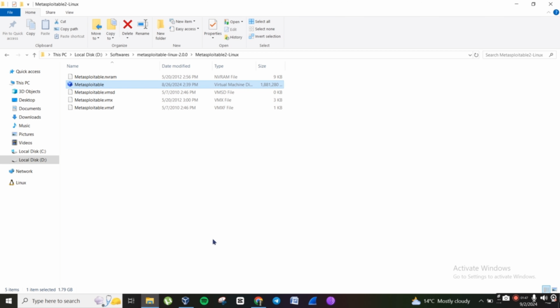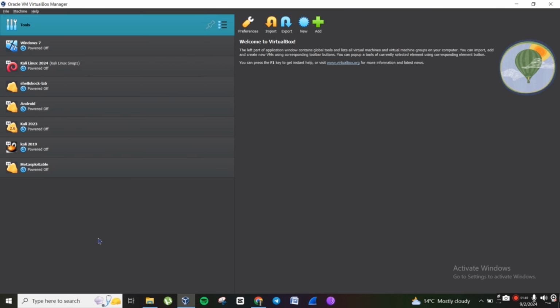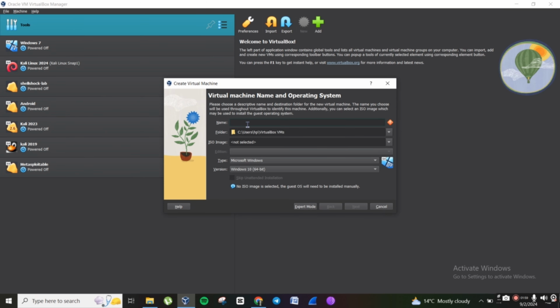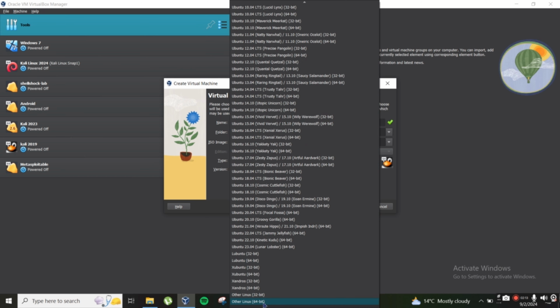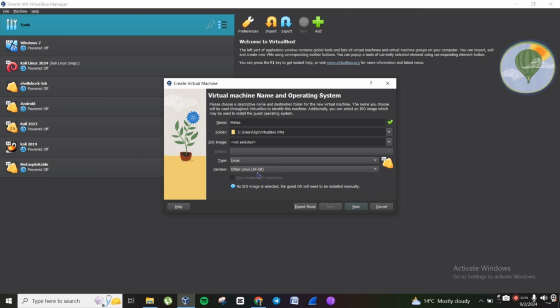To install it, open up your VirtualBox, and we are going to install our Metasploitable just like we did with our Linux. Click on the new button and give it whatever name you want. I'm going to call it Meta S. The type, of course, is going to be Linux. On the version field, scroll all the way down and click Other Linux 64-bit, since mine is 64-bit. Check whether your laptop or machine is 64-bit or 32-bit. And we are done with this configuration.